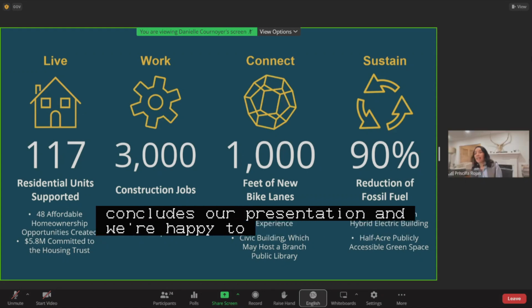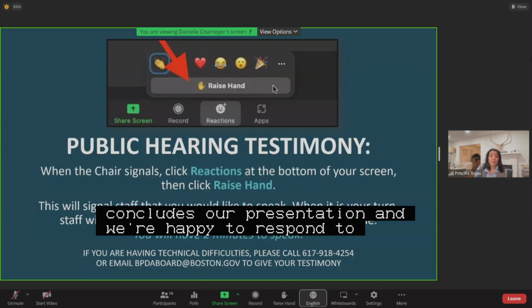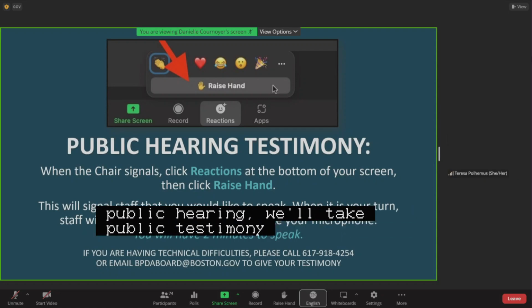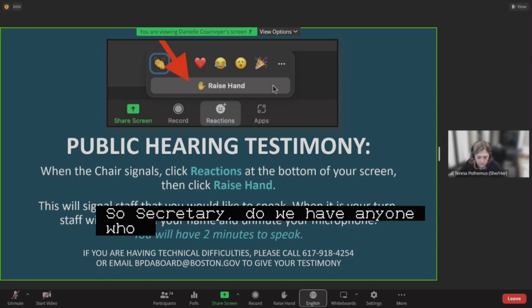Thank you so much. As this is a public hearing, we'll take public testimony first. So Secretary Polhemus, do we have anyone who would like to testify? Yes. Catherine Greeno, you can unmute yourself.